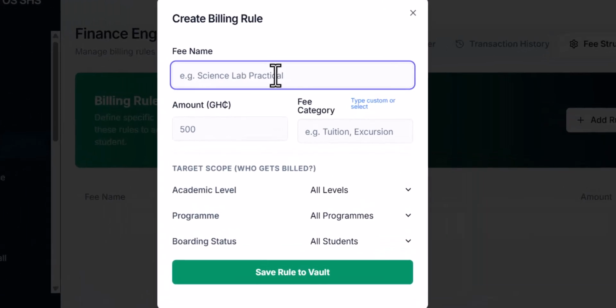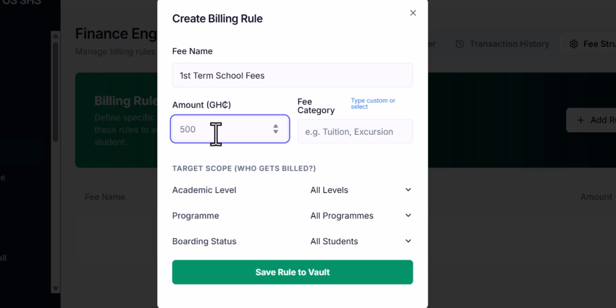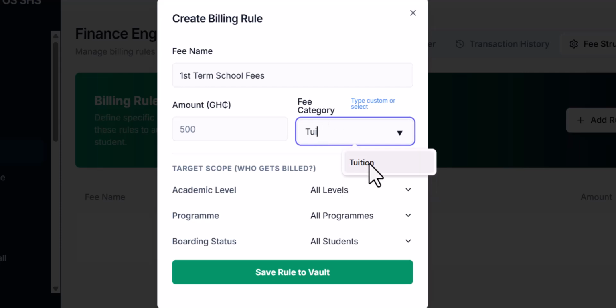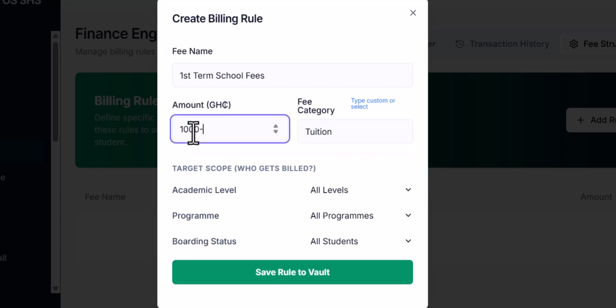Here you enter the fee name, maybe first term fees. Now it comes to the amount. So let's say maybe this is for tuition, all right? The tuition is costing, let's say, 1,000 cedis. And then you come to the target scope. Who are the people that this bill is going to affect? Is it affecting all the students or some of them, right?